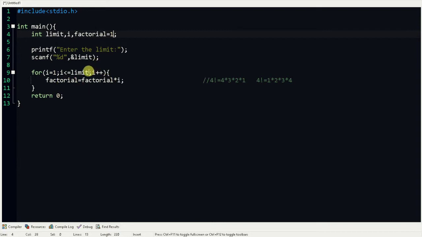i plus plus, i will become 2. So the factorial value is 1, the i value is 2. 1 into 2 is 2, and it is stored back again in factorial. Now i plus plus, i will become 3. The factorial value is 2. 2 into 3 will be 6, and it is again stored back in factorial. Then again i plus plus, i will become 4, whereas the factorial value was 6. So 6 into 4 will be 24. So this is how the logic works here.